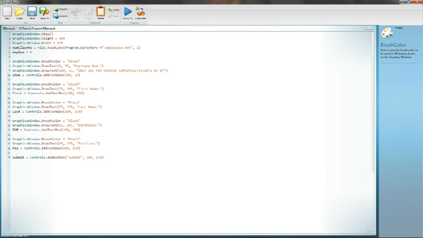So we have our submit button. Now we can go ahead and copy this, because we've got to make 3 more. And then the X on this one is going to be 1. We actually need to change this to 100. And this can be 160.